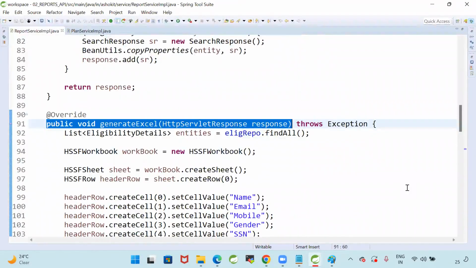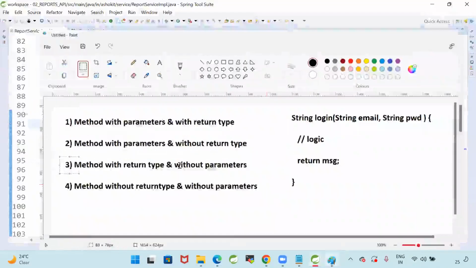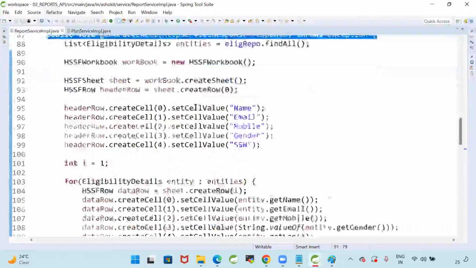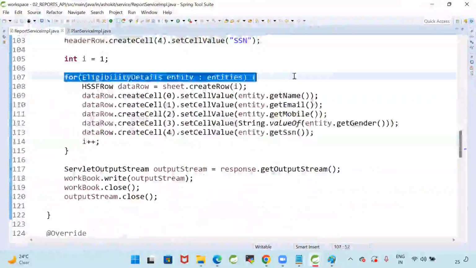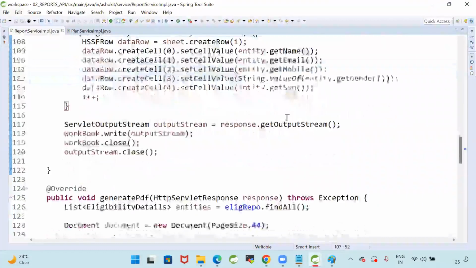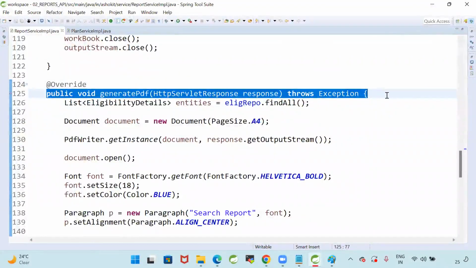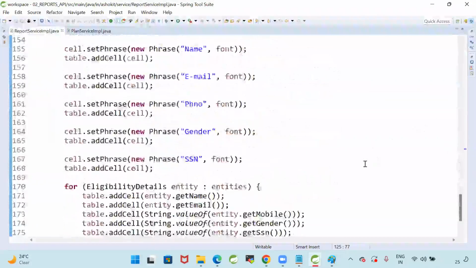Parameters available, return type not available. With parameters, without return type. It belongs to the second scenario. This is also a logic. Okay, what is this? For each loop. What is this method? Second, parameter is available, return type is not available.